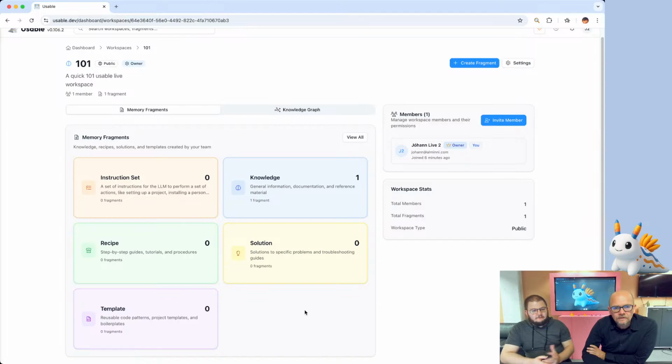So if you solved an issue, maybe you developed something and ran into an issue and managed to solve it, and then you wanted to document how you solved it, it would very likely put it in the solutions fragment. And how it finds out is by looking at the description for that fragment type. And as we probably will see, you can also add your own fragment types.